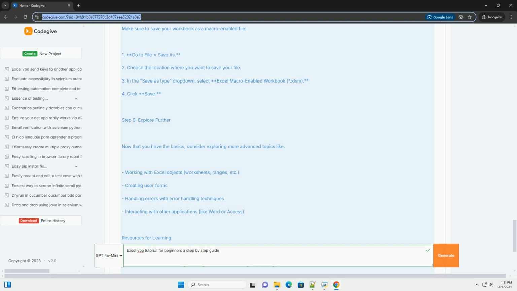Conditional statements. You can make decisions in your code using If statements. VBA. Sub ConditionalExample. Dim score As Integer. score = InputBox("Enter your score"). If score >= 50 Then MsgBox "You passed". Else MsgBox "You failed". End If. End Sub.